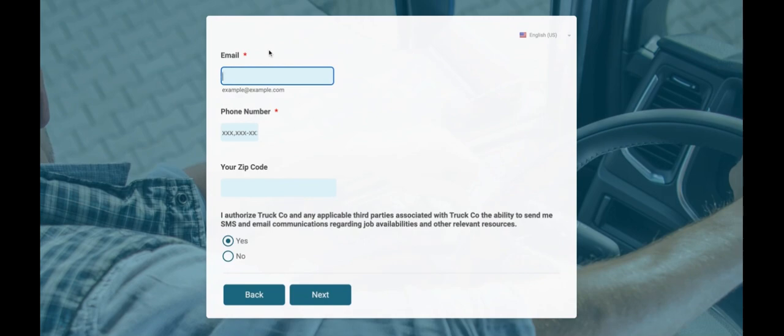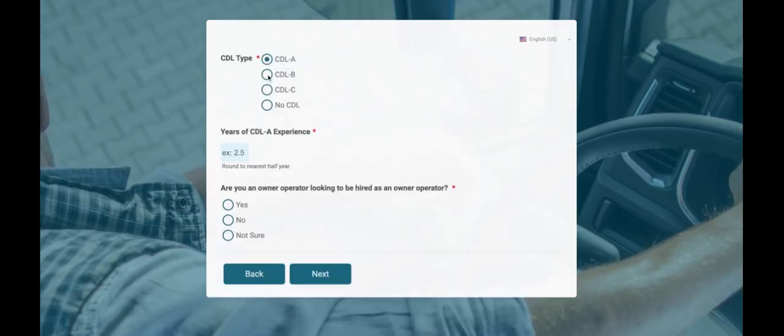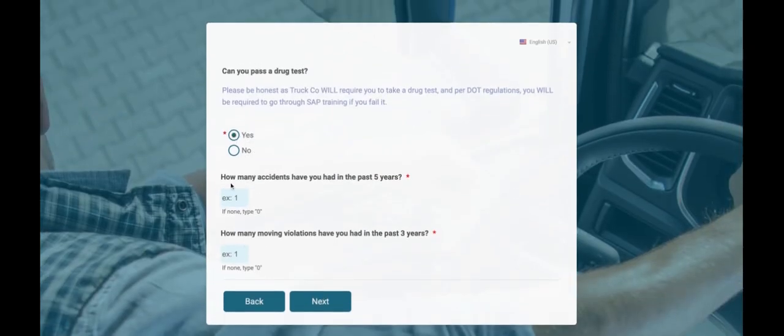They'll go ahead and submit their name, their email, and their phone number and click Next. John has a Class A CDL and has 11 years of experience. He is not an owner-operator. He is able to pass a drug test. He's got 1 accident in the last 5 years and 0 violations.